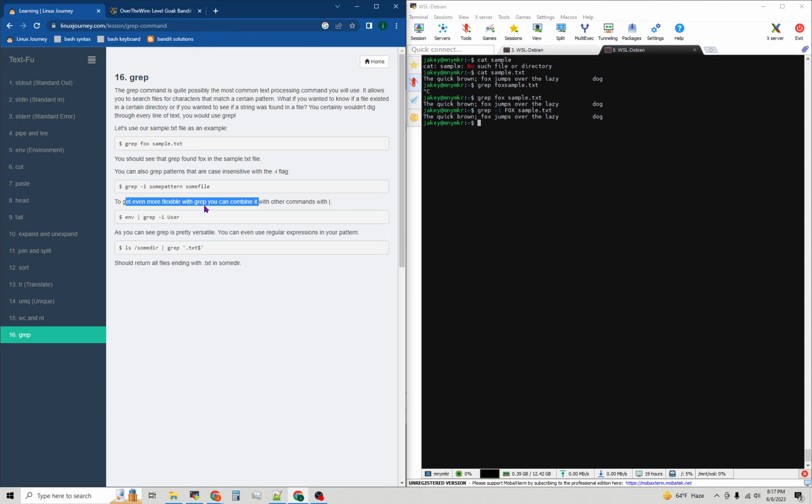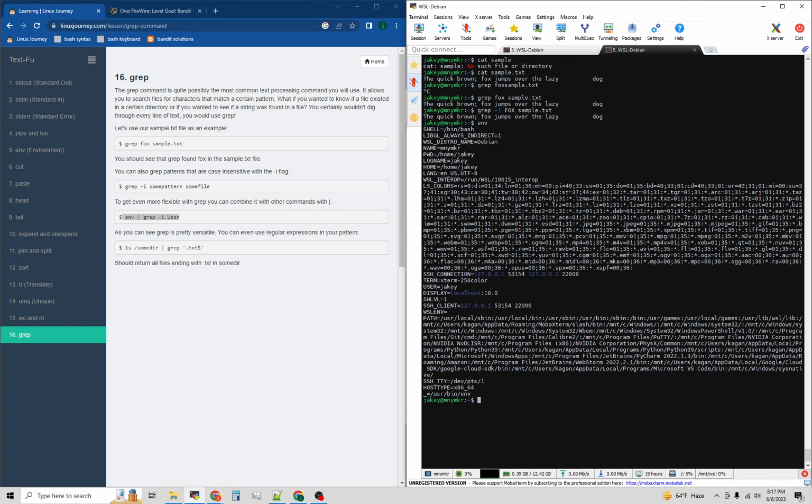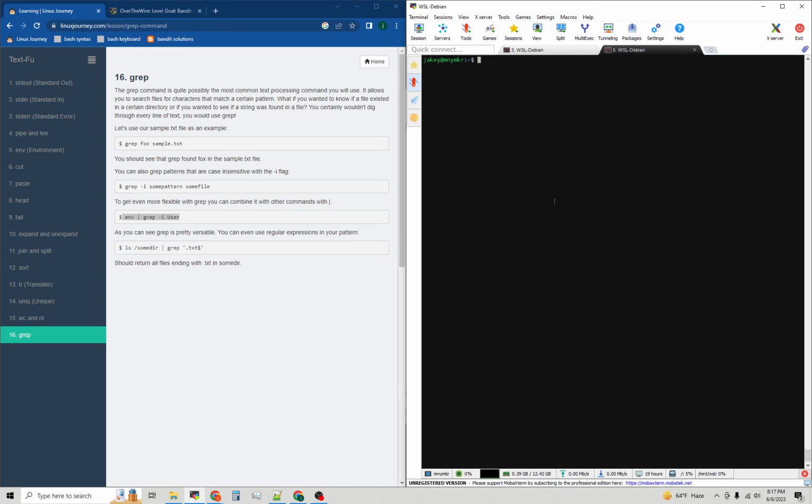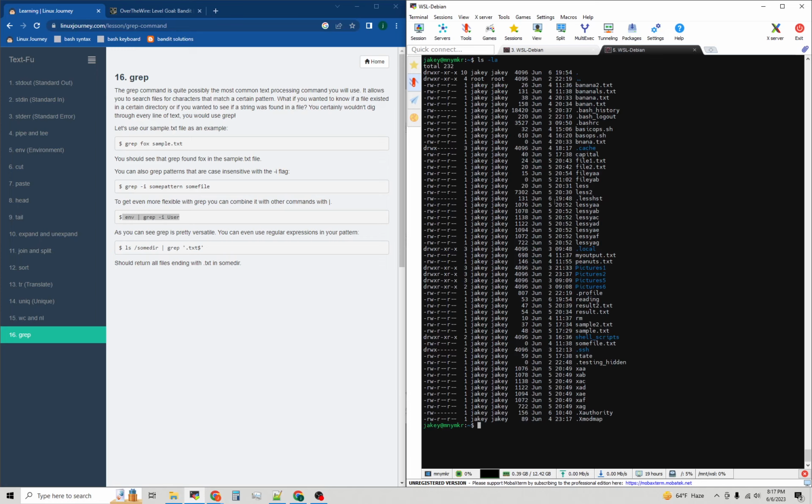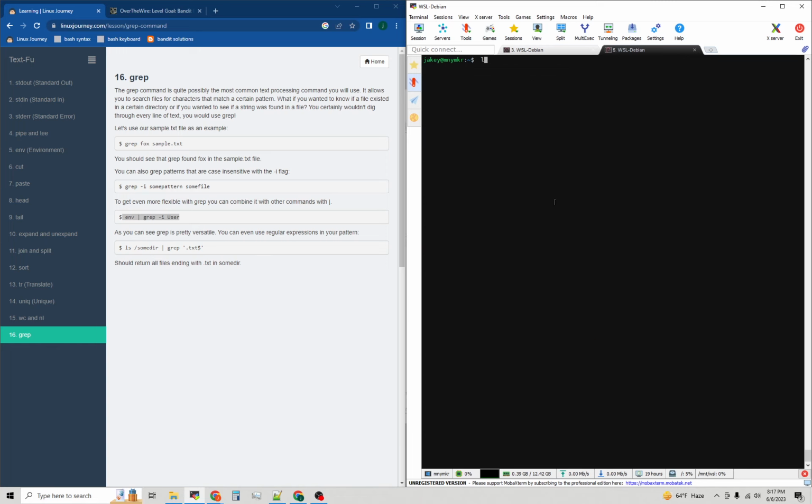To get even more flexible with grep, you can combine it with other commands. env. Whoa. Okay. env. Yeah, I think ls -la, right? ls -la grep I sample. Right. Okay, that's cool. As you can see, grep is pretty versatile. You can even use regular expressions in patterns.